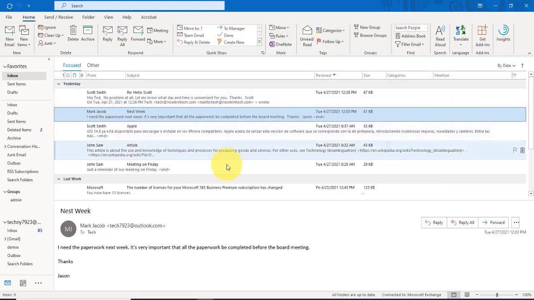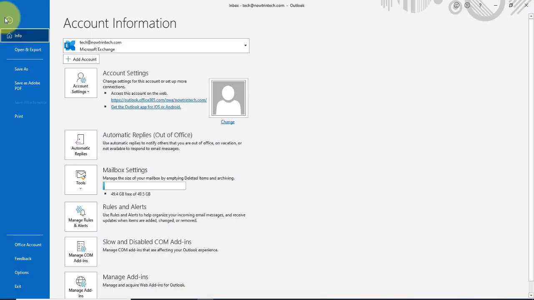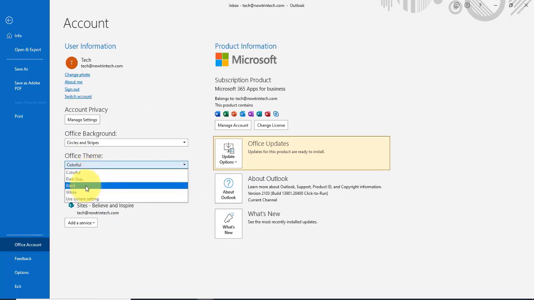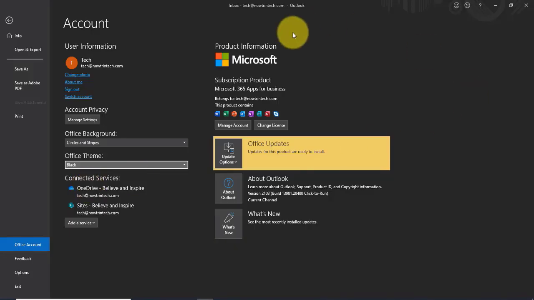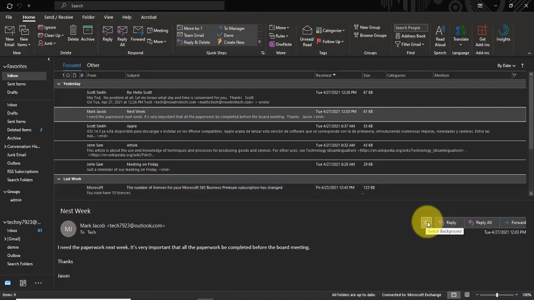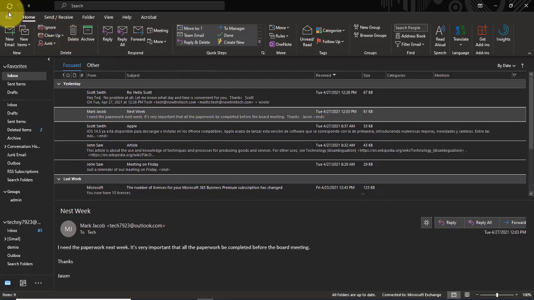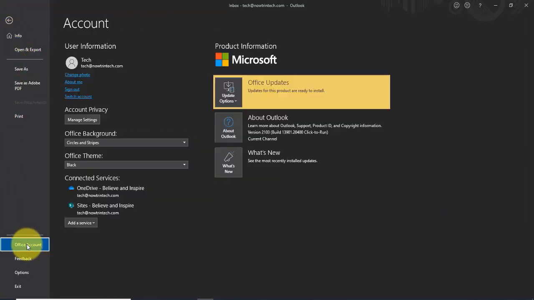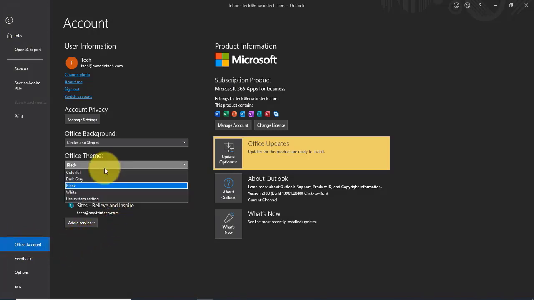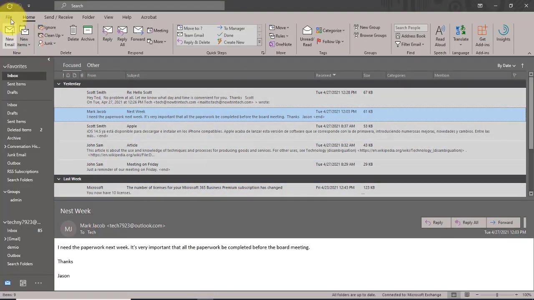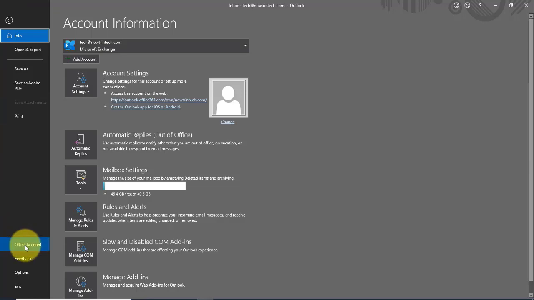Tip number 10, you can change the theme of Outlook. So just go to File, click on Office Account, and under Office Theme, there's a drop-down menu. For example, click on black. This is how it shows. And there's a background switcher here. If I click on it, this is how it shows. So I'll go back to File again, click on Office Account, click on dark gray, and this is how it shows. So that's how you can change Microsoft Outlook theme.